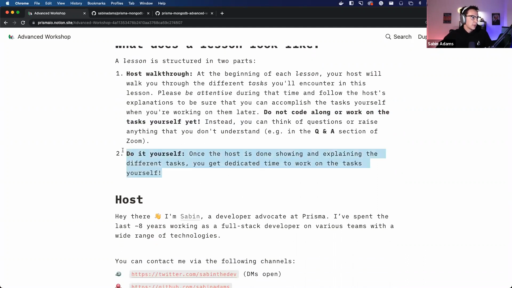And then the last point here is this do-it-yourself point. Hosting workshops is super fun. I've seen a lot of people do it. This is my first one, but I have been super excited for it, and it's been really cool to put together.